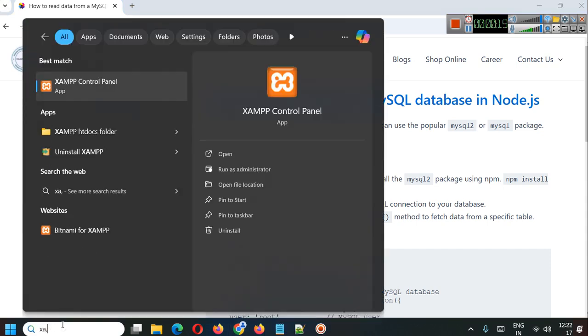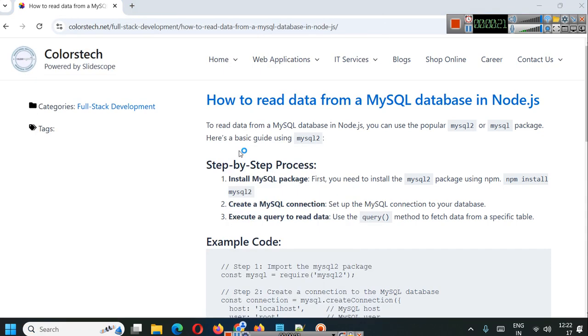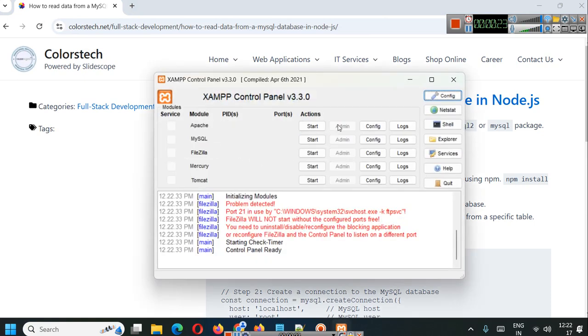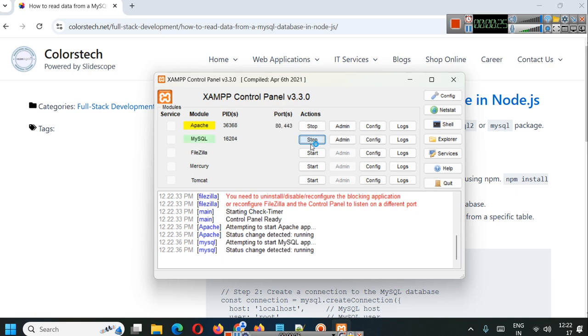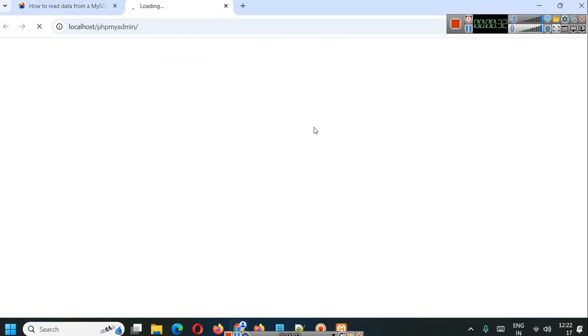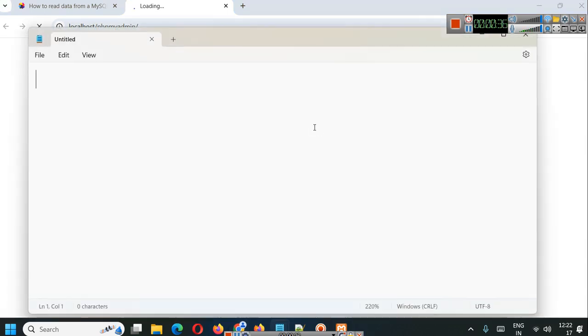In this tutorial, we are learning how to read data from a MySQL database in Node.js. Suppose you are running a MySQL database. It can be on a server or on your localhost. Wherever you are running it, there are four main things: a host, a username for that database, a password, and the database name.